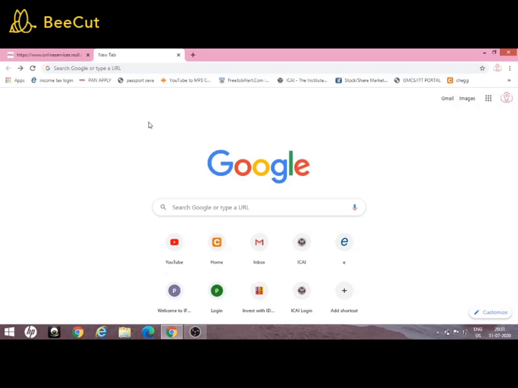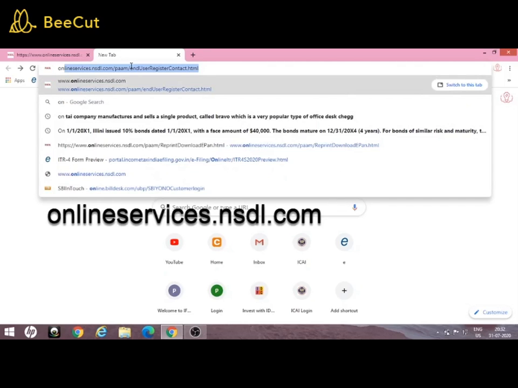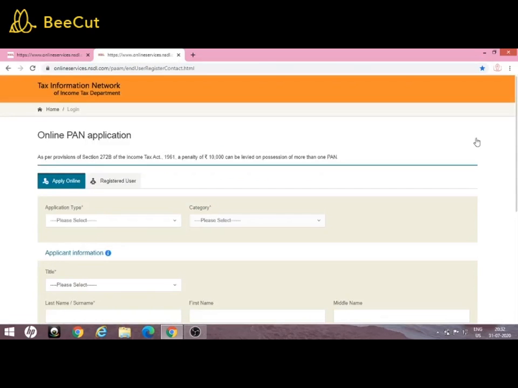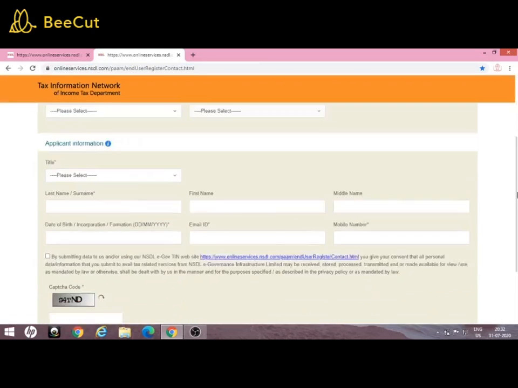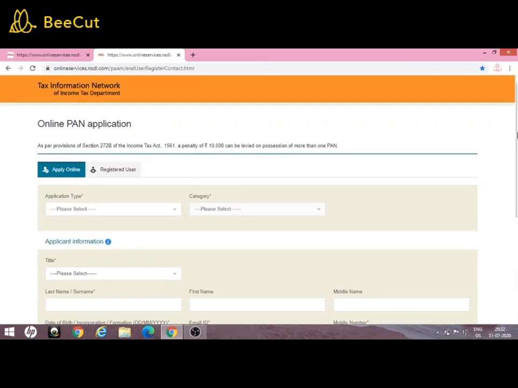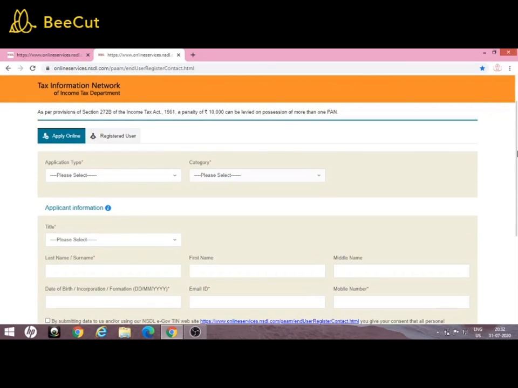If you want to apply for the new PAN, or if you are already holding a PAN and you want to apply for the reprint of PAN, you need to visit the site called onlineservices.nsdl.com. A dashboard will appear like this. Here you have to apply online and fill in the details online.